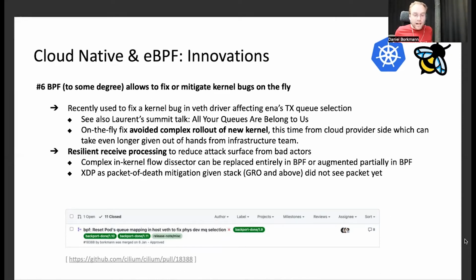And that helped to avoid complex rollout of new kernels. And this time it was out of the user's hand. So even if the infrastructure team don't build their own kernel, then you need to wait for the cloud provider to actually pull in the stable fix and to update it. And like this, you can just do a change in BPF and restart the application, and that's it, right? Then the bug is fixed, and you can plan a proper upgrade later on.